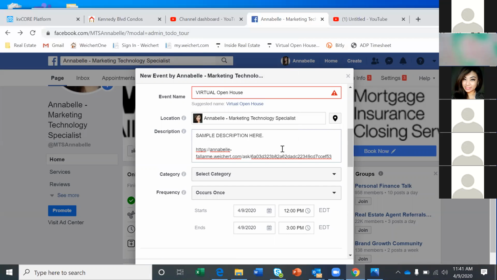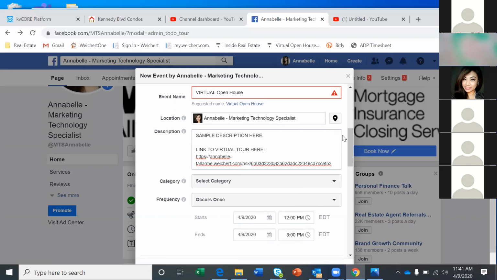Now that that's included here, I always want to label this, only because I don't want people to think that it's some random URL link to some spam page or anything like that. So I always label it as this: link to virtual tour here. Mind you, we know what the actual thing is, but we have to ask ourselves, do they know what it is? So that's the only reason why I try to label things as much as possible so that it's simple and easy and people know exactly where to go.